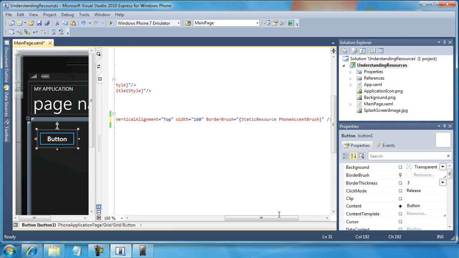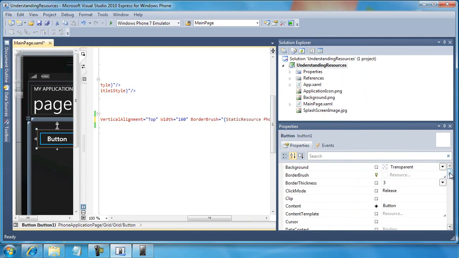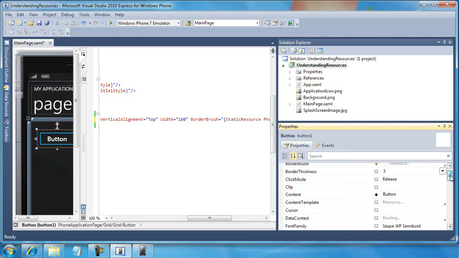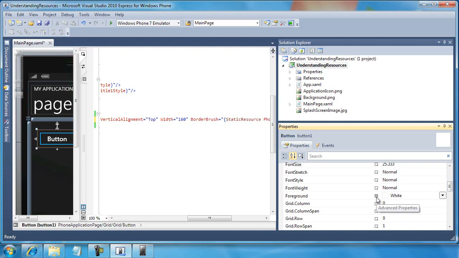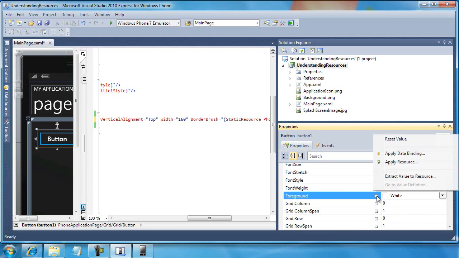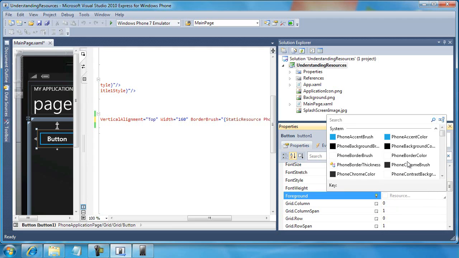So I'm going to take the same tack with the foreground property, which in the case of the button control modifies the color of the content property. But to do that, I'm going to work with the properties window itself. So I'm going to make sure that it's selected here, and then I'm going to go over to the properties window, and I want to go down to the foreground property, and now that I've found it, I want to right click on this little advanced properties icon here.